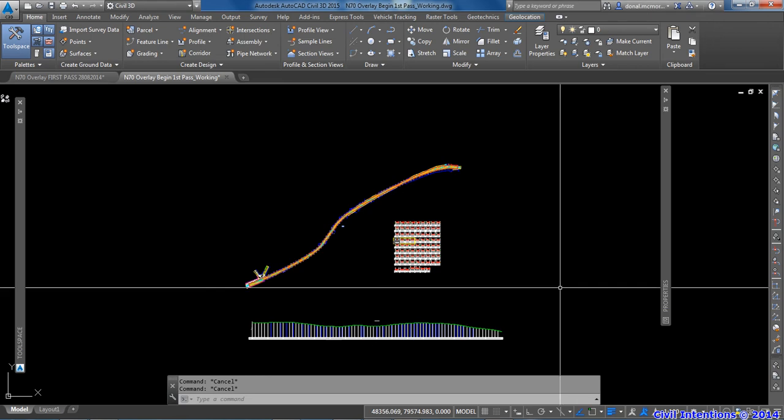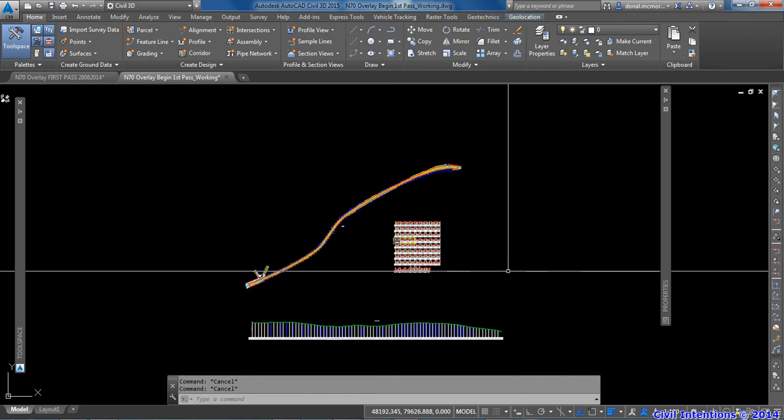Okay, so in this video we're going to take a look at analysing the result of the first pass at the overlay design and using that then as a guide to create our final design geometry for our finished overlay design.